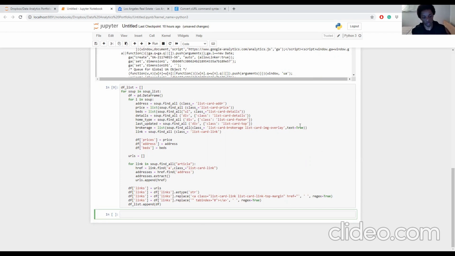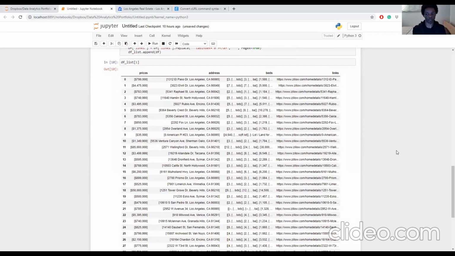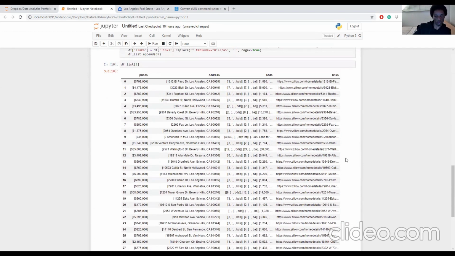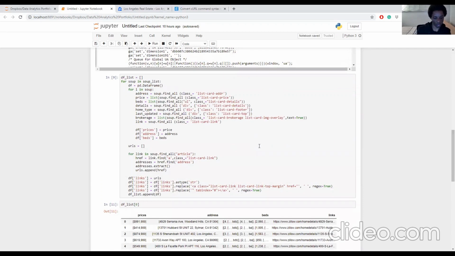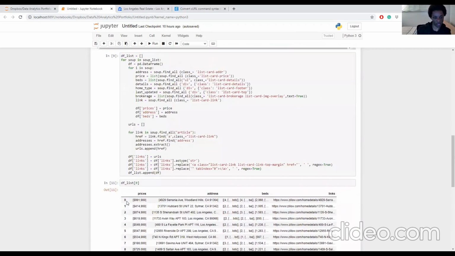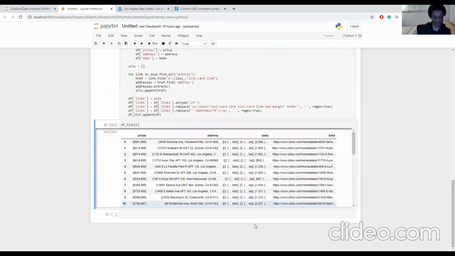All right, great. No errors. Let's take a look at DF list 1. Could be 0, but we'll go with 1. Why not? Perfect. Exactly what we were looking for. Let's try 0 now. Great. Different set of numbers. Exactly what we want. We can move on from here.